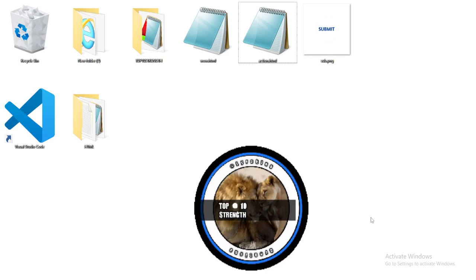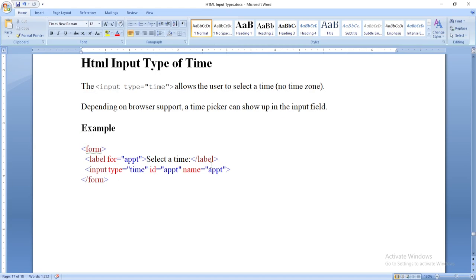Welcome back everyone. Let's continue our discussion on HTML input types, and right now we will be discussing the HTML input type of time. The HTML input type of time allows the user to select a time, with no time zone. Depending on browser support, a time picker can show up in the input field. So I'm going to show you how this works quickly.